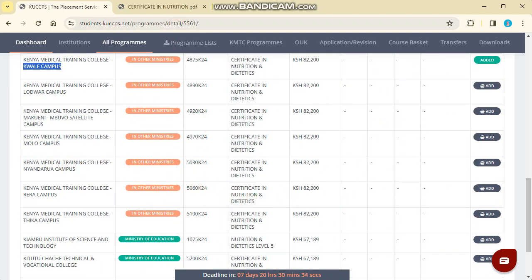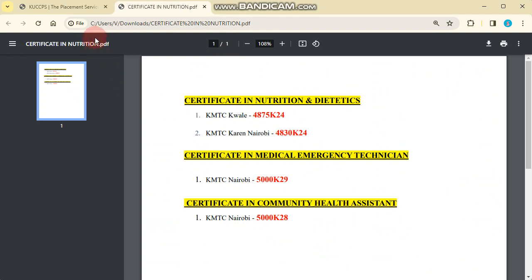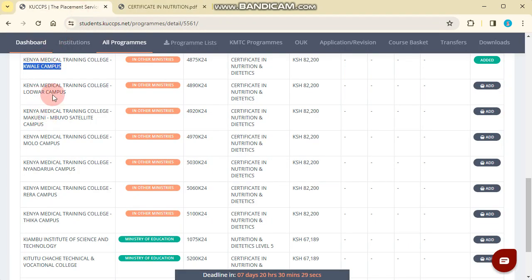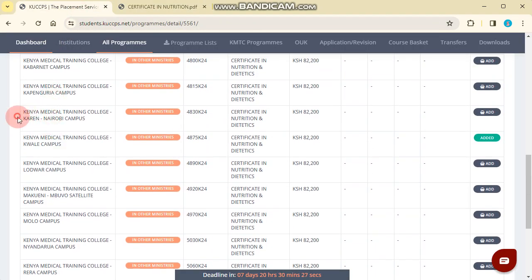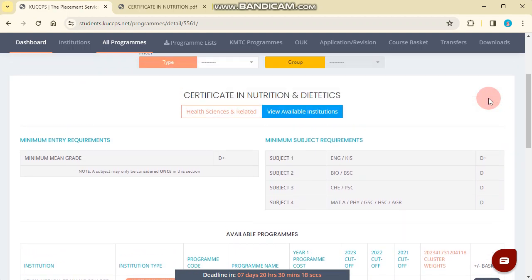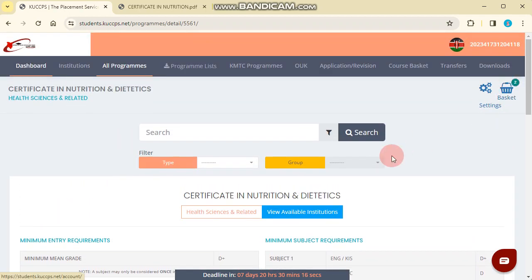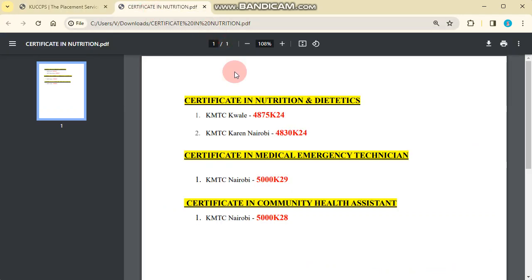Now the second institution was KMTC Karen. So we go and search for Karen, that one there. Then we'll do the same, we click add. So it turns green, so the course has been added to the course basket. So the second course we want is medical emergency technician, but in Nairobi, KMTC. And also we have community health assistant in KMTC Nairobi.